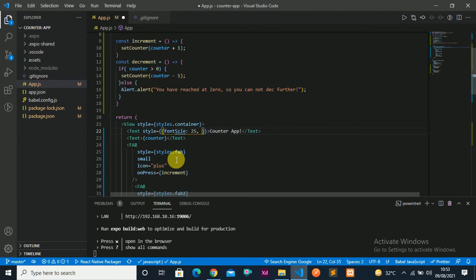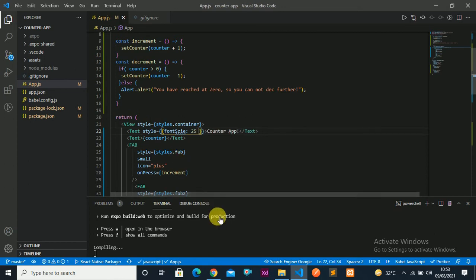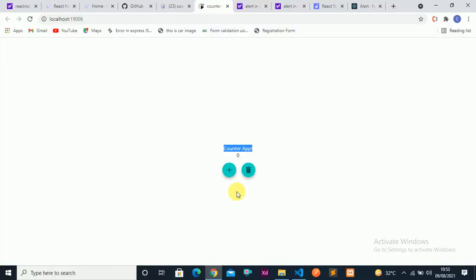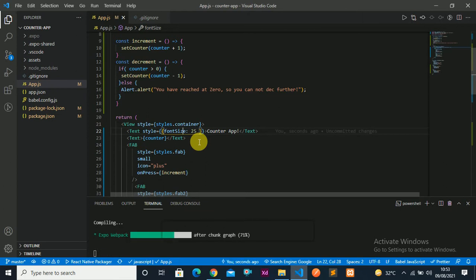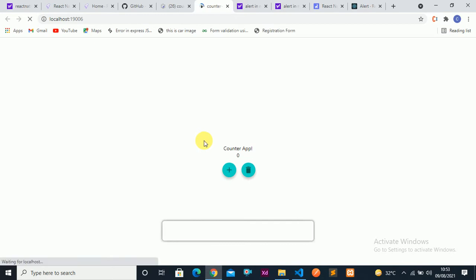And font size 25, let's see the result. No need for the comma. Let's come to the browser and refresh. It's refreshing. Nothing happened. So let's see what typo we made. Oh shoot, size, I have made a typo, a spelling mistake over here. So the app is refreshing, you will see the effect. Yes, it has been applied, you can see.